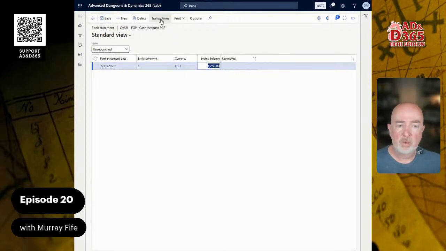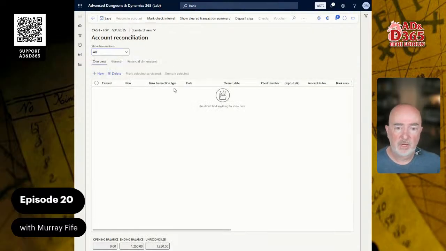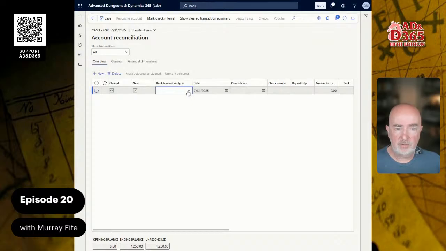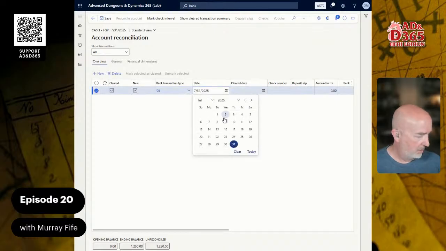Now we're saying that our bank statement, just like when we get the bank statement from the bank, we're going to say, what are our transactions? I'm going to create a new transaction, and this is going to be a manual payment. The first manual payment was cleared on the 22nd.